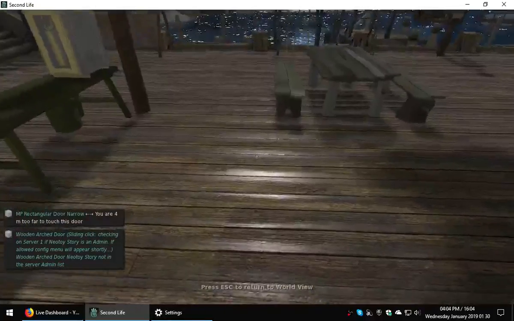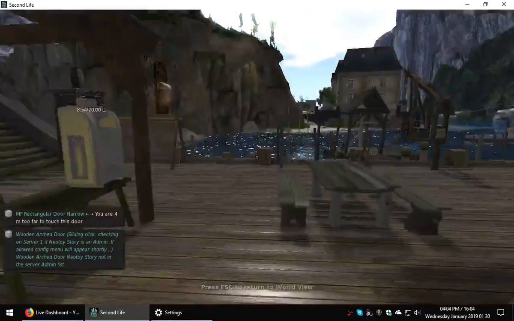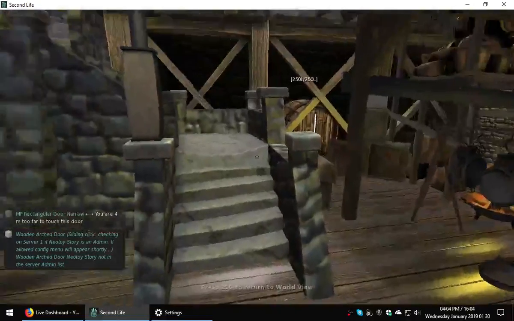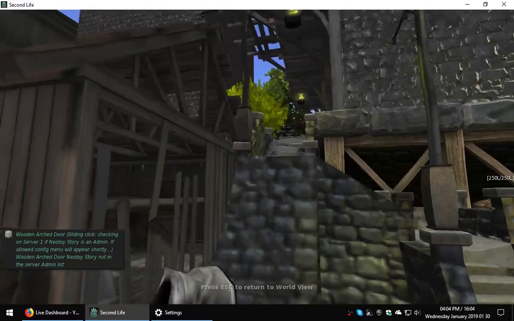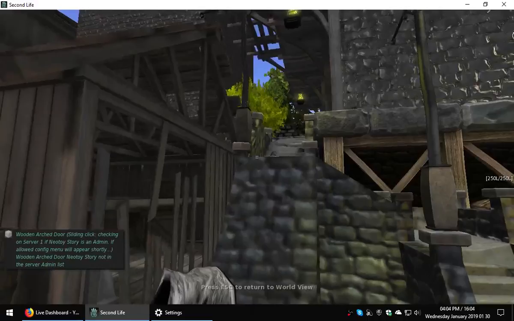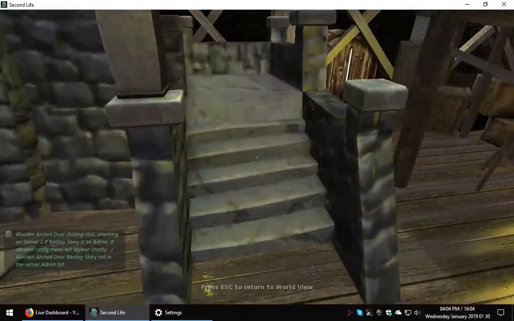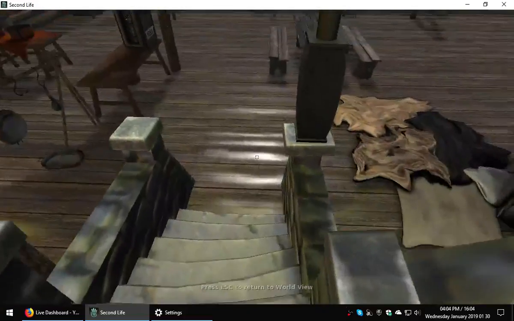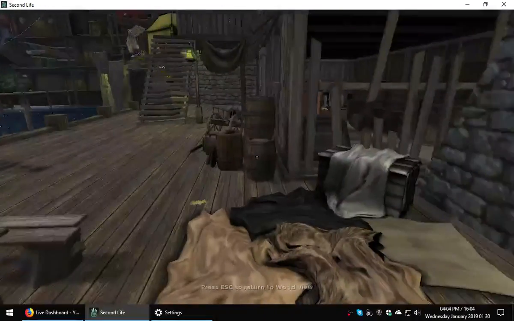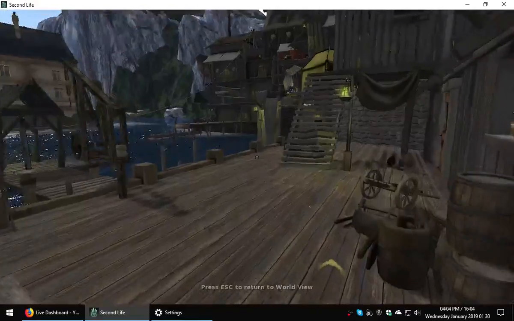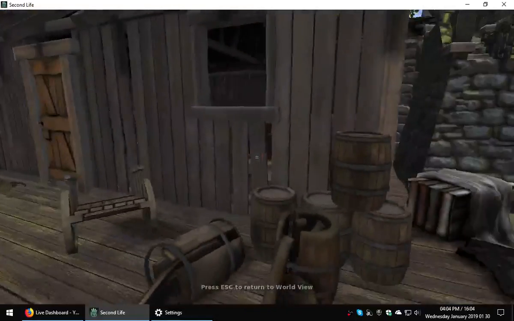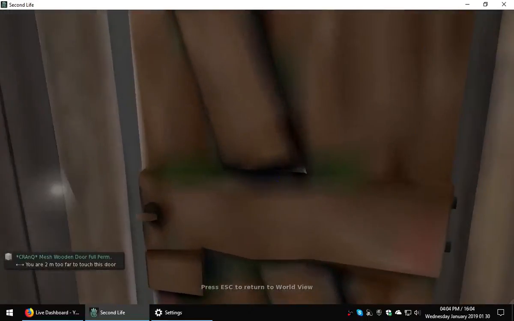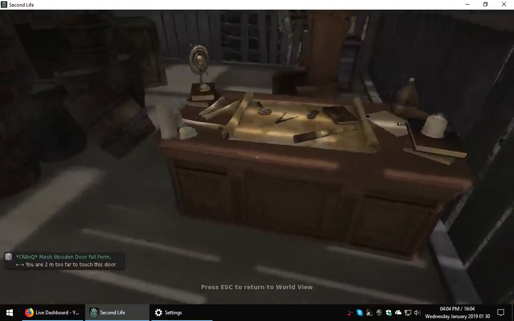This is really nice. It's a great little stairway zone. It's all very... Oh, I'm an admin, am I? Let's see if I can retrigger that. Ugh, more of the you're too far away bullshit.